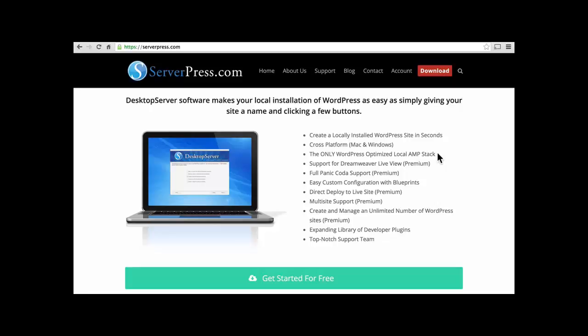There are lots of software packages that will let you turn your own computer into a web server. But this is the only one that's designed specifically for WordPress. And you'll see the advantage of that in a few minutes. If you get the premium version, you get support for Dreamweaver Live and Coda.